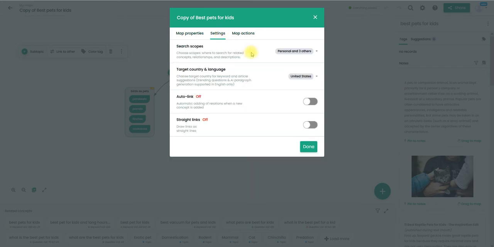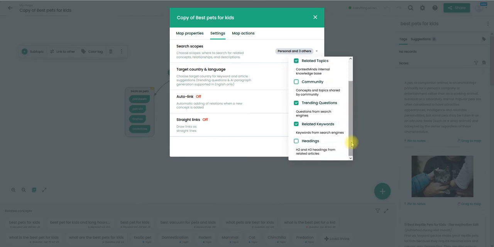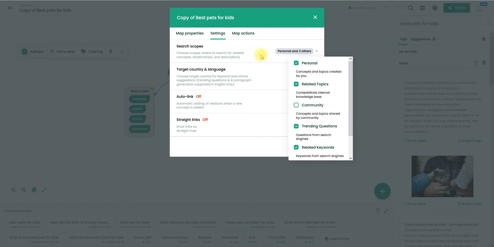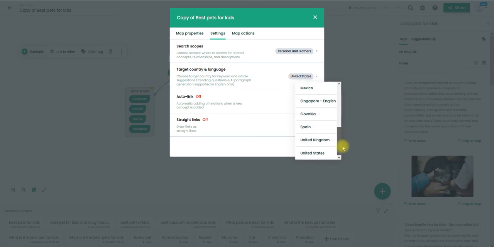For the settings, this is where you can change the search scopes. If you remember when I was looking at that earlier on. Target country and language. This is where you reside. And these are the target countries that you can use it for, and also the languages. So pretty much it's in English now, but you can still target your results according to that.